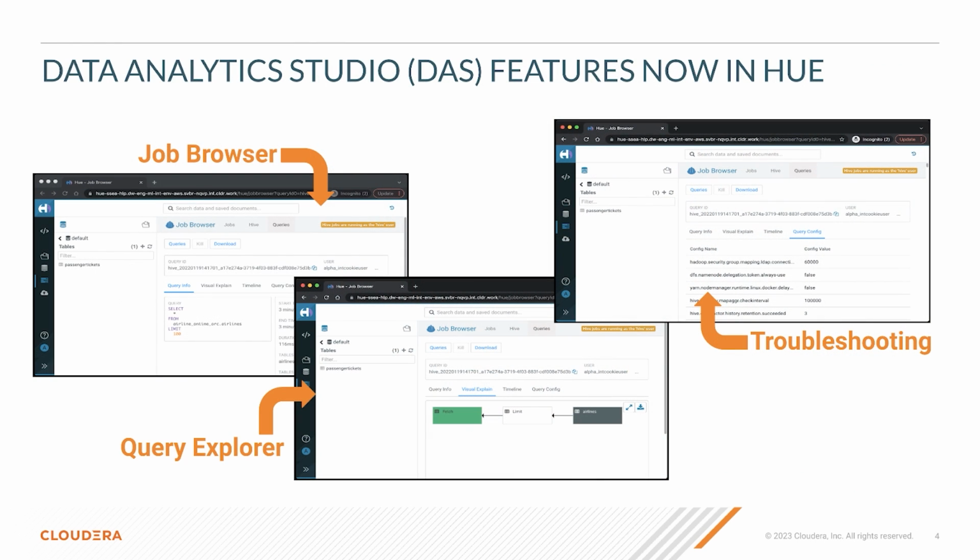The other thing we've done is we've added features that for our Hortonworks customers who are using the Data Analytics Studio, you may find quite familiar, but now they're available in HUE. These include the job browser, the query explorer, and the troubleshooting, allowing us to compare, contrast, and troubleshoot our queries and jobs as they run.